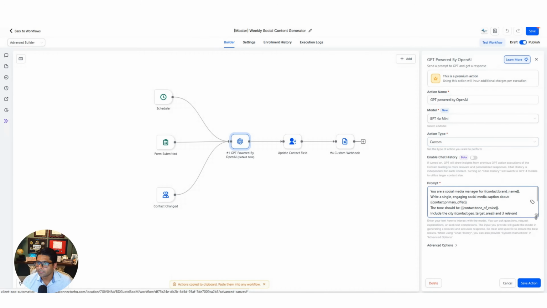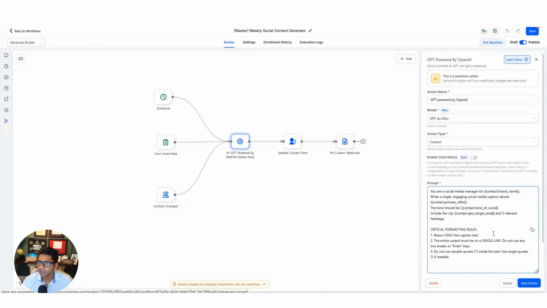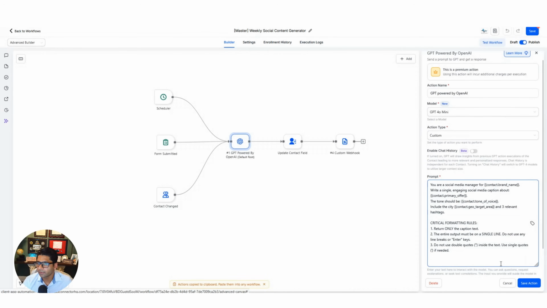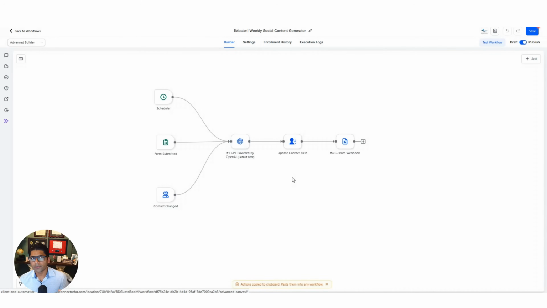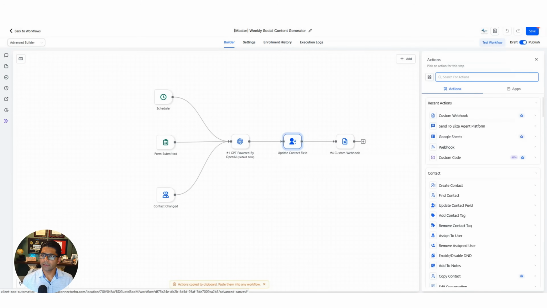Leave this custom and then post this prompt that you can pause and then write in, or copy it from my school community if you're already in there. And then whatever GPT creates as a post, we want a place for that to pause and hold, so that way we can send it via custom webhook. For that, we need to update a contact field. So go ahead and add another action, and this is going to be update contact field.